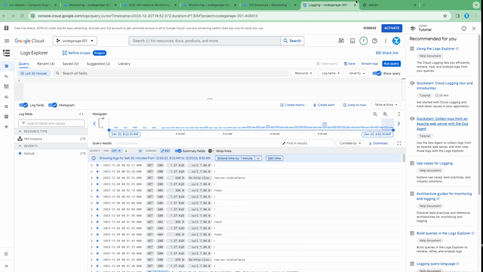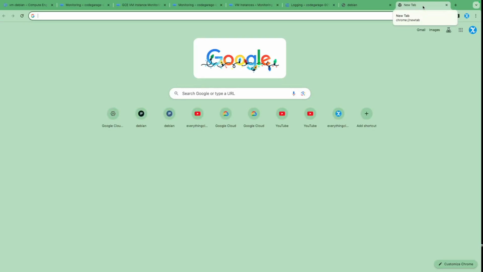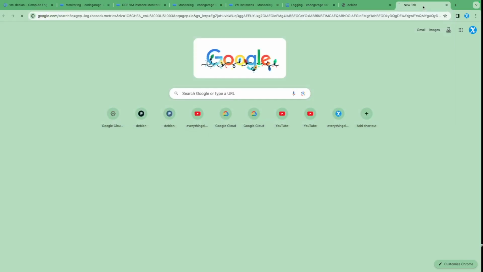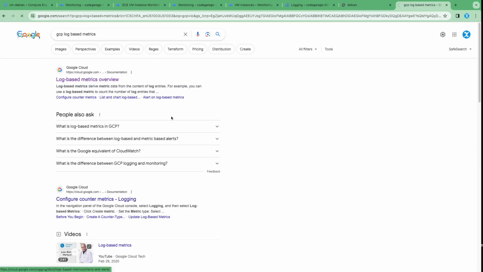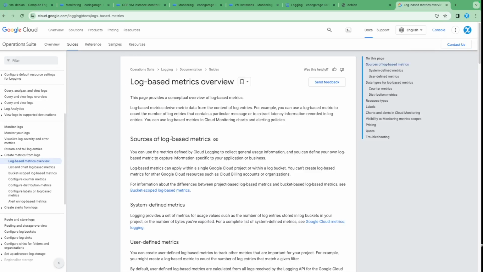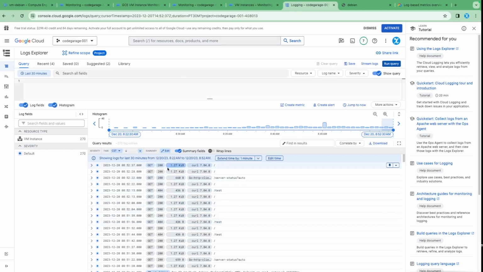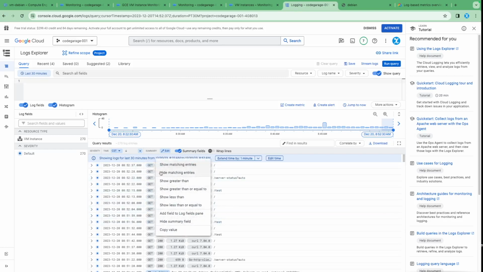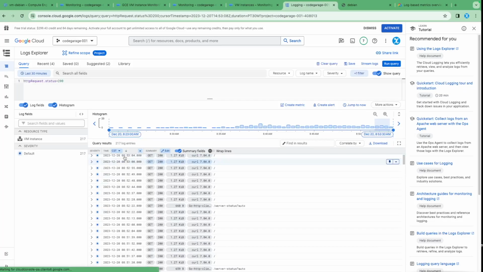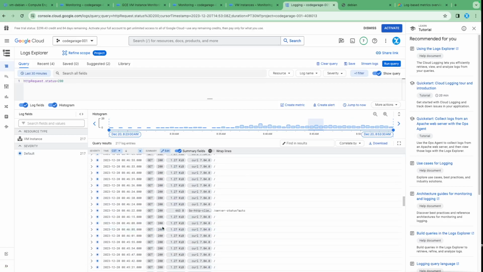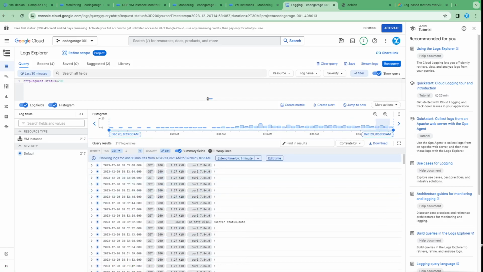We'll build a couple of log based metrics. Do a quick Google search on GCP log based metrics, and you will land on this page and you can read about these log based metrics a little bit here. And we'll create a couple of metrics right here. What we'll do is we go here and we'll try and find the matching entries, and this is the feature that logging provides you. I'm filtering, running a query to filter out all the messages with HTTP request status equals to 200. That will become one of our log based metrics.